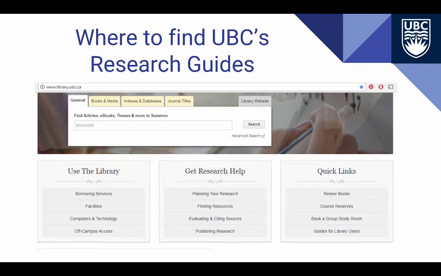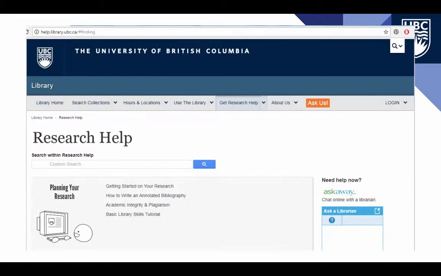There are a couple ways to locate UBC's research guides. The first is through the library's website. On the library's homepage, nestled under the Get Research Help link, is the sublink Finding Resources. By clicking that link, you'll be brought to the following web page.